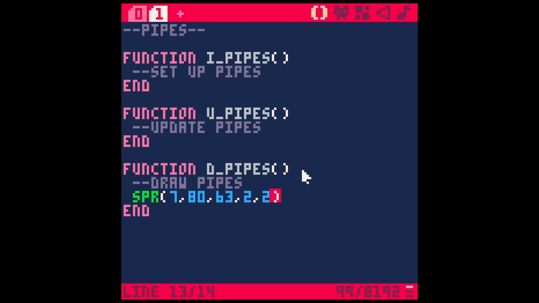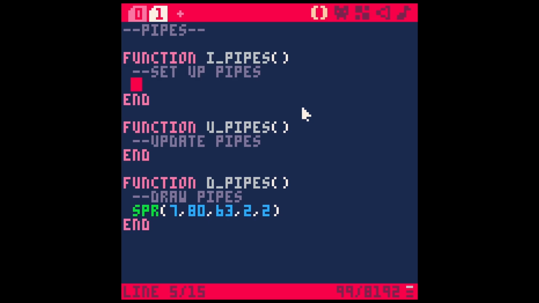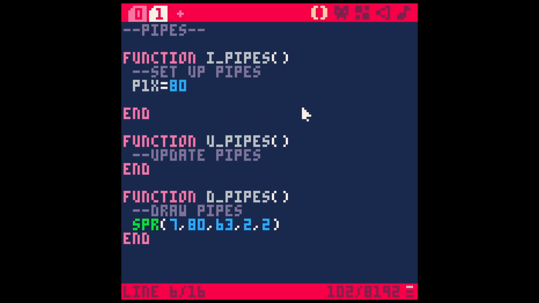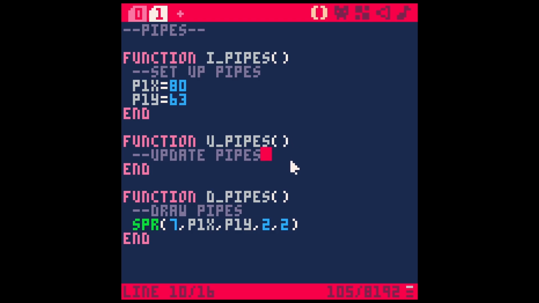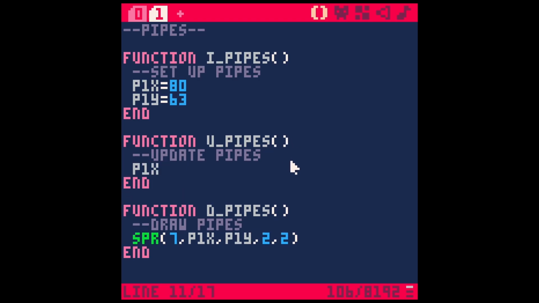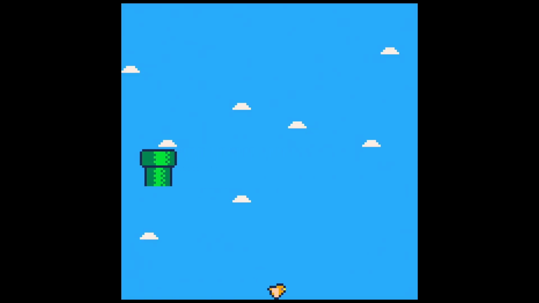So how do we get that to move from right to left? Well, same way that we did with our player. Let's go ahead and set up our pipes thing. Let's call this P1X, that's for pipe 1 X, equals 80. And P1Y equals 63. Okay, so this is P1X and P1Y. Let's run this. Yep, does the same thing. Okay. So now for update, let's say P1X equals P1X minus 1. So every frame we're going to take the value of P1X and get rid of 1. That should move it to the left. Look at that. Yes. Okay.